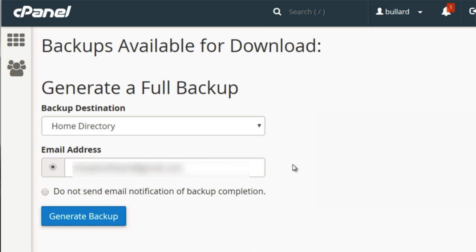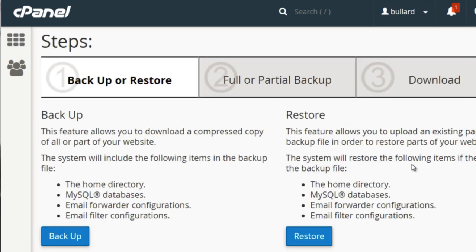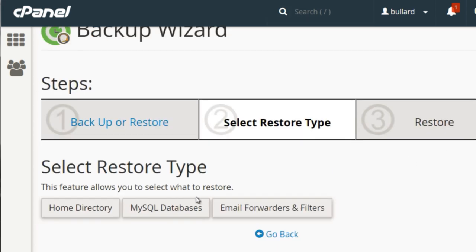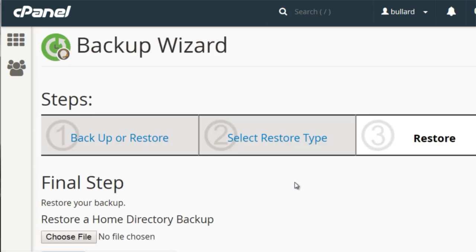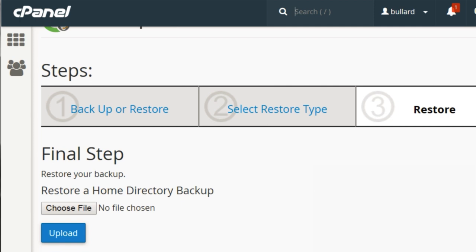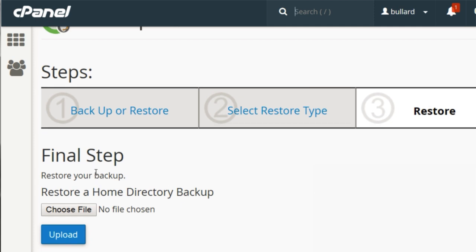If you did the backup wizard, you've backed everything up, and it is sitting in your home directory. If you want to restore it, you can either ask the web hosting company to do it for you, or you can do it yourself and do it really quick. You can simply click on Restore, and you can select the type that you want. So, we'll do home directory, and the final step is to either choose to restore your backup, upload the file here, and restore it from here. Or, if it is sitting on your server, you can also ask the web hosting company to restore it from your home directory, and they can do that for you.